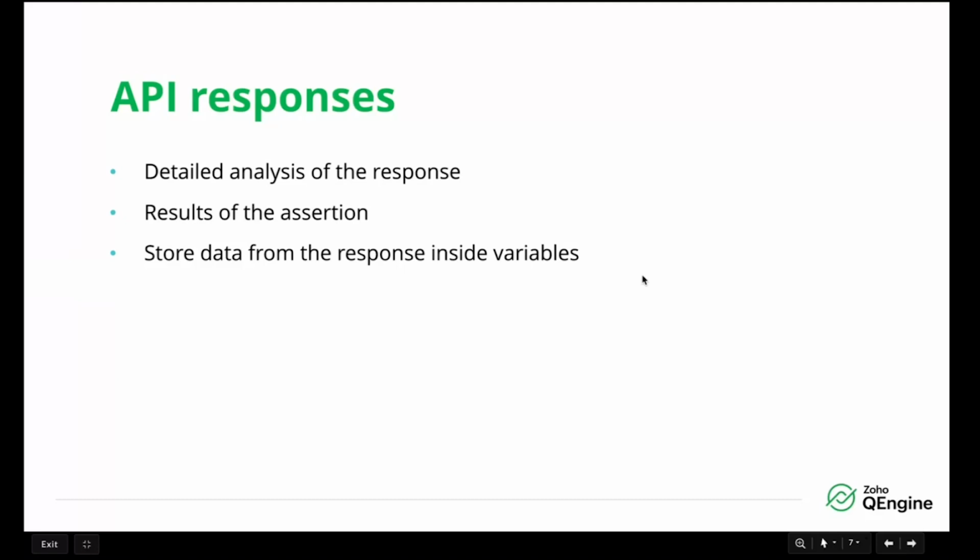So before we get into the demo part, I just want to say that Zoho QEngine is a very good Postman alternative. Zoho QEngine can help you test your API calls, and if you simply want to make API calls and check if your API is working just fine, you can actually use Zoho QEngine instead of choosing a platform like Postman.